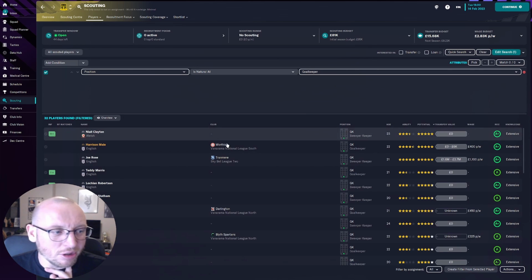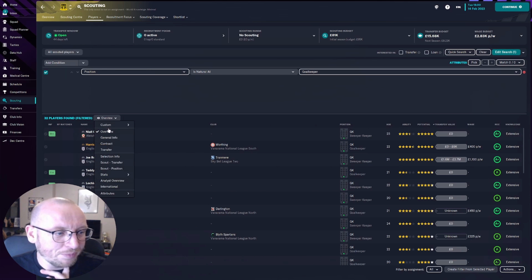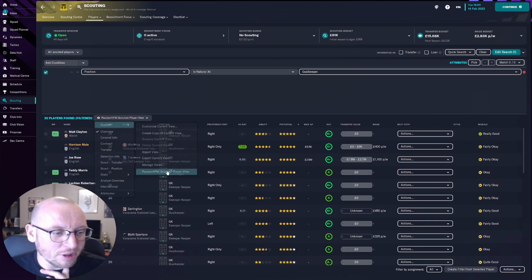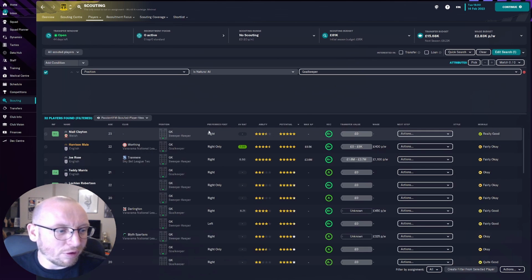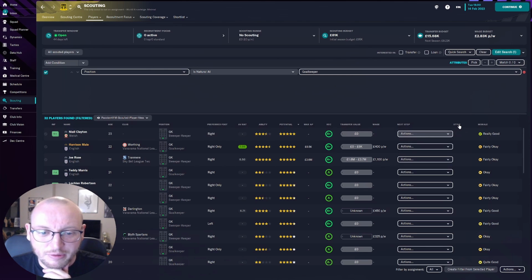So you have position, club, player, age, ability, role, transfer, wage, recommendation, and knowledge, okay? Then we go to the custom one, and we load this Passion for FM one. So you have preferred foot is in there now, position, ability, potential, maximum asking price, transfer value, you have the wage, you have the next step. Okay, I like that. So we can add, we can remove them, whatever. You have the style, scouting opinion of this player's style, and then you have the morale.